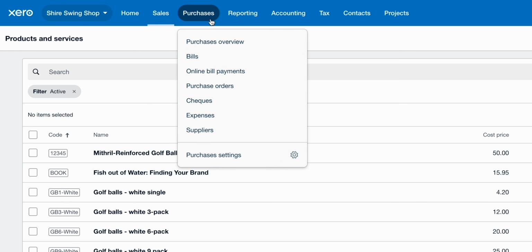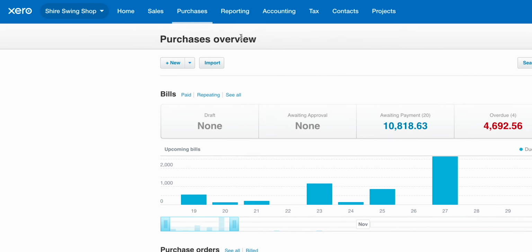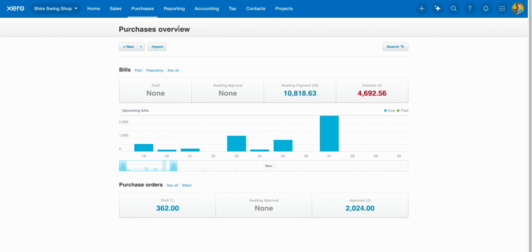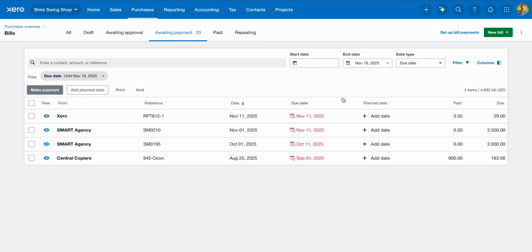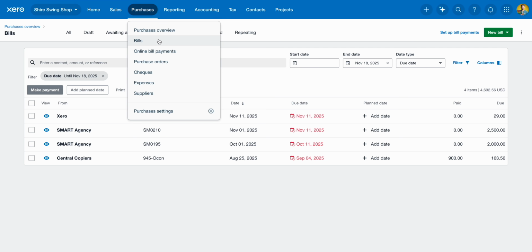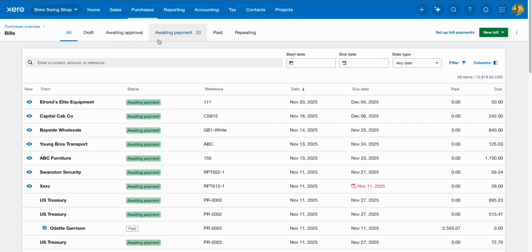All right, the purchases menu. We use this to manage bills and expenses for supplier transactions. At the top, we have the purchases overview, which summarizes your bills and purchase orders. You can check the graph for upcoming bills and dive into what's overdue to arrange the payment. Bills brings up a list of supplier invoices. You can check who you owe money to, the status, and what's due.